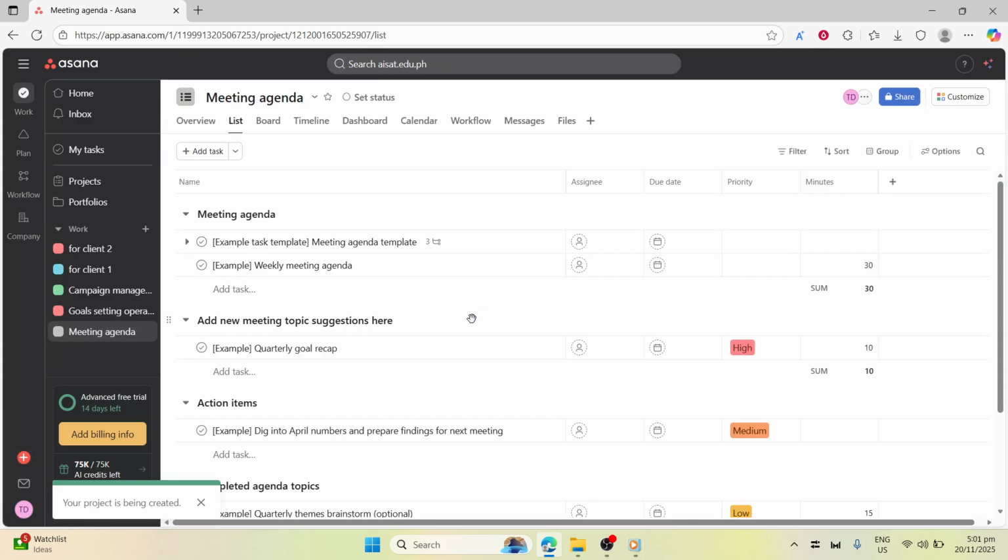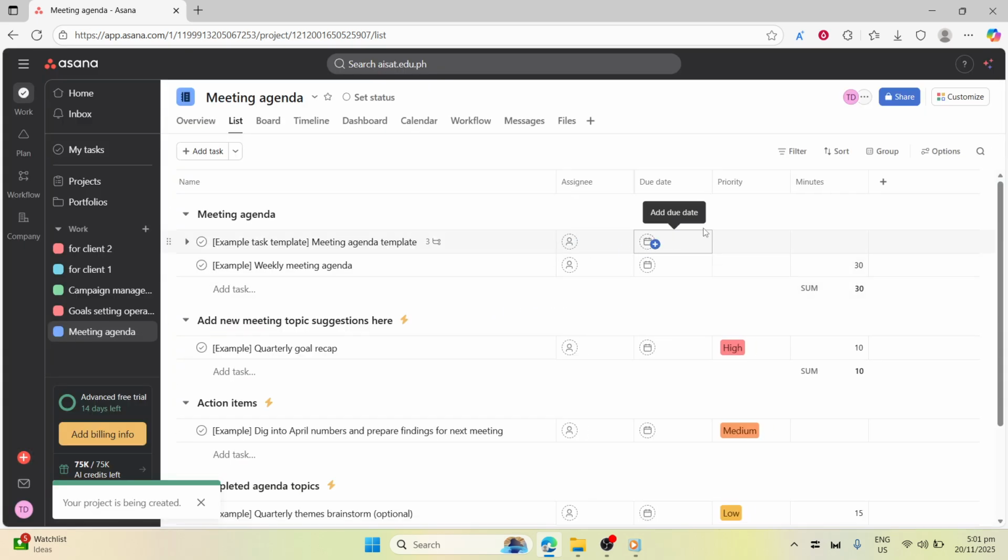These sections make status changes visual and fast. Finally, invite your team members to the project. When everyone has access, updates stay transparent and nothing gets lost in chat threads or inboxes.